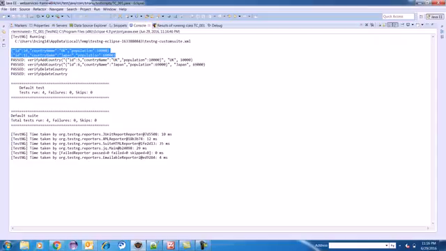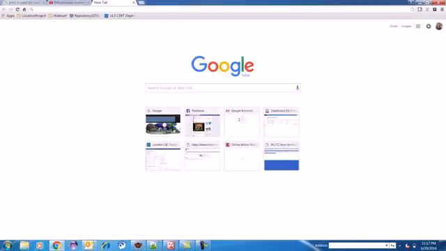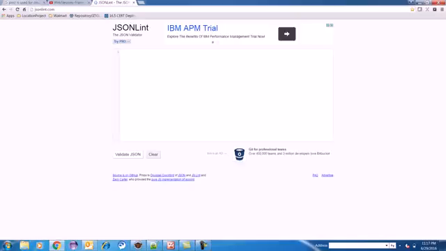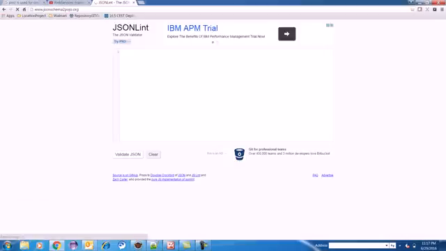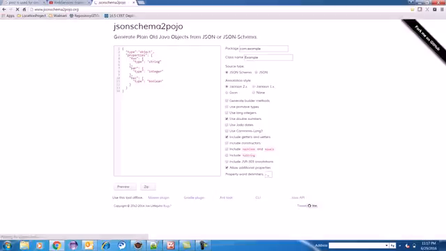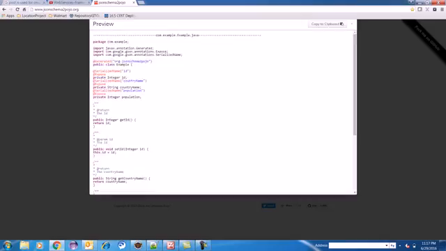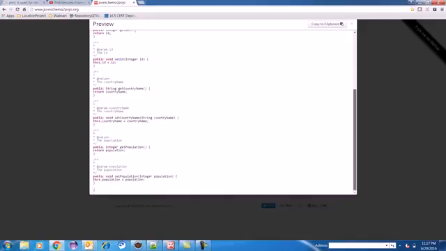Now I need to verify my response. To verify the response, I have to create the POJO class of the response, which I have told already yesterday. I have given proper explanation. There is one site, jsonlint.com. Go here, not this one actually. We have a site called JSON schema to POJO. This site converts your JSON to a POJO class. Select JSON and JSON, click on preview. So this got generated.